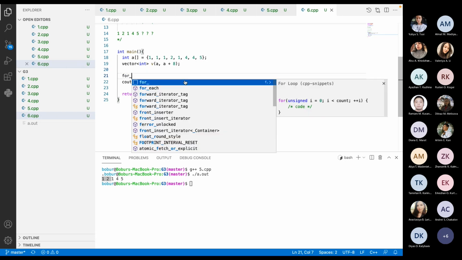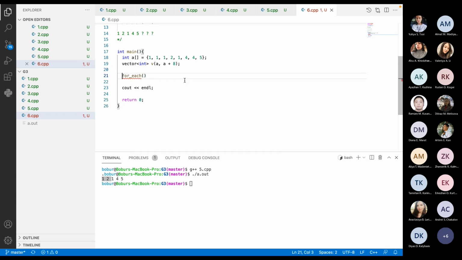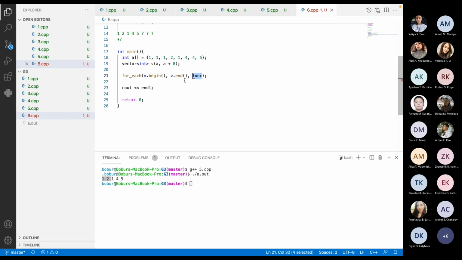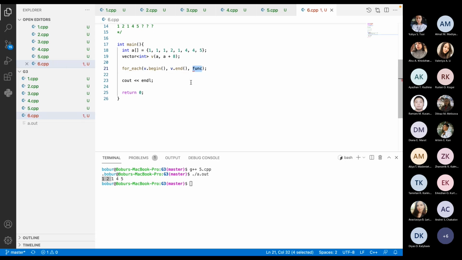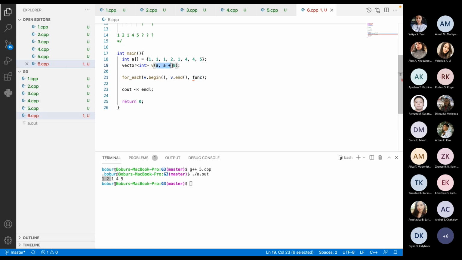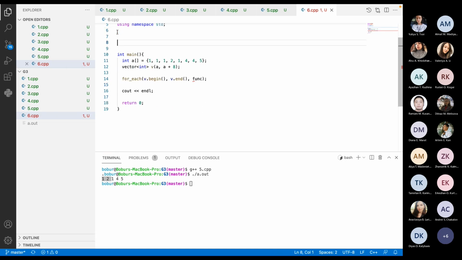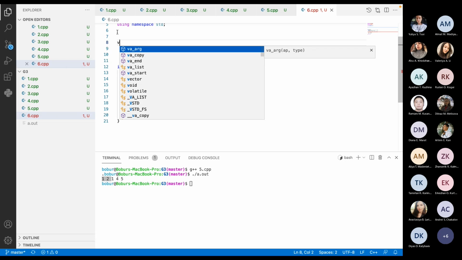For each will take three arguments again. The first one is the starting address, the ending address, and the last one is a function. The function is just a simple function which will take each element located inside of this range, and these values will be passed to your function. And that's it. So let's do it like this. Very simple one.